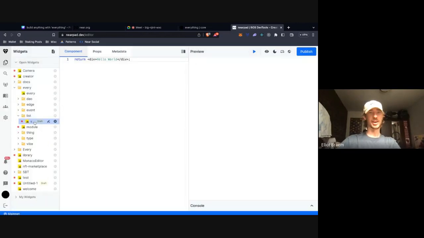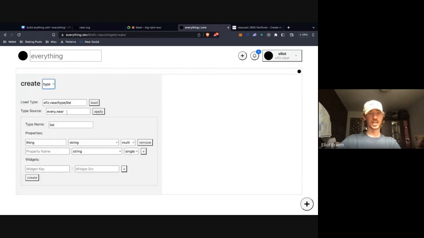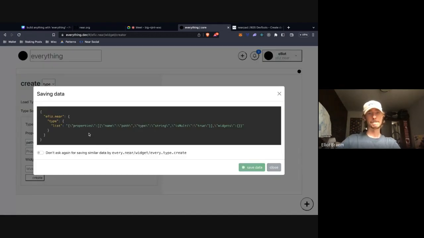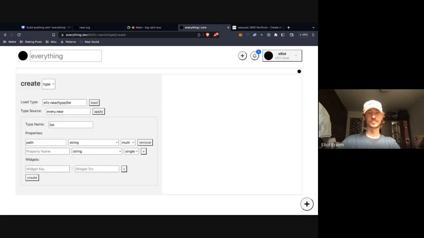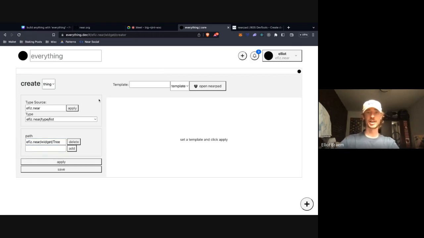All I've been doing now is I created a list type. I created a type called lists, and I'm going to have it be an array of paths, which are strings. I'm saving it. I'm setting is multi to true, because a list has multiple items in it. And then we're going to put in some data. I think the first thing in my list is my tree widget.